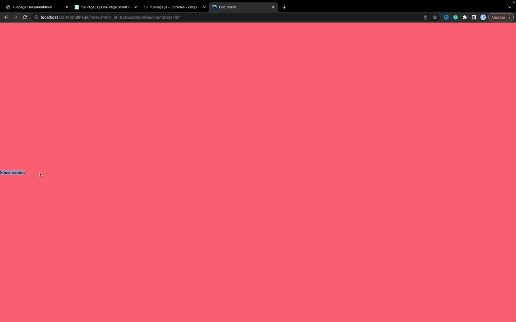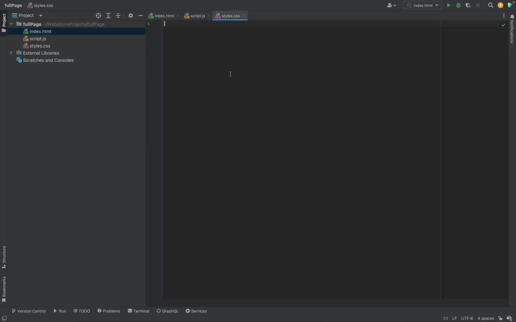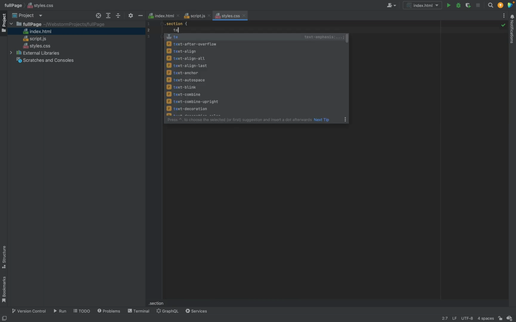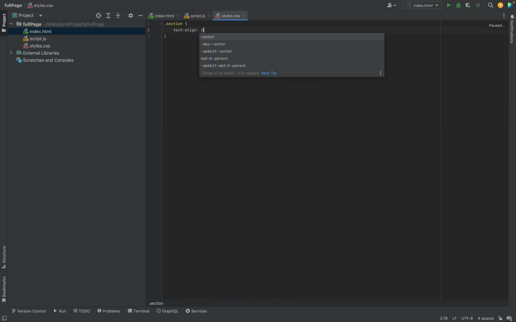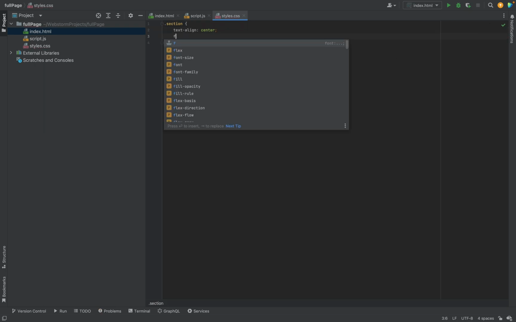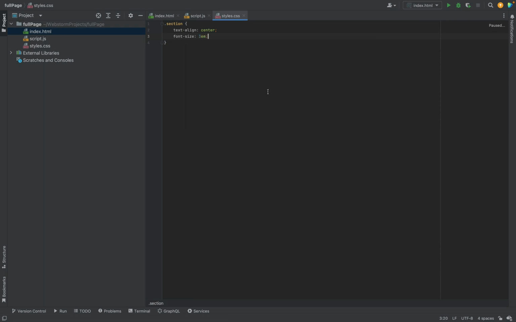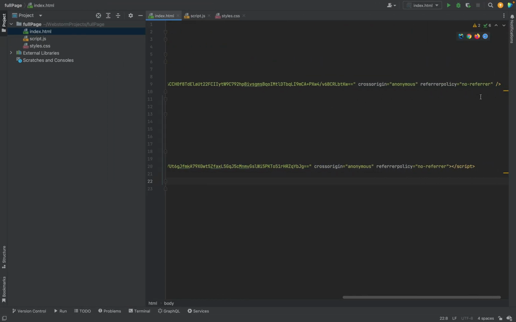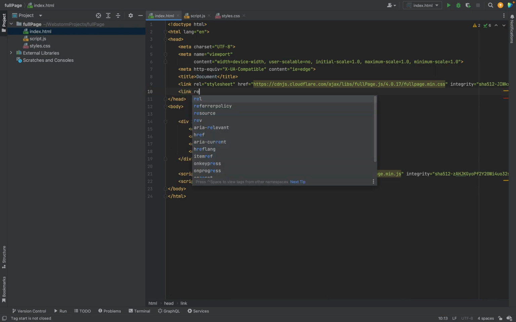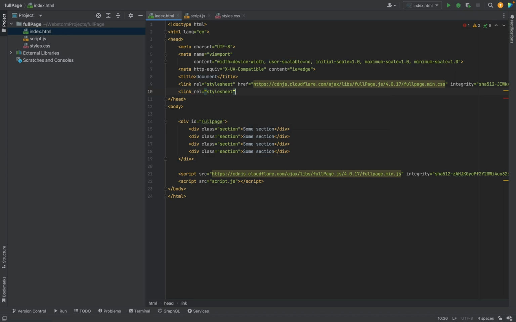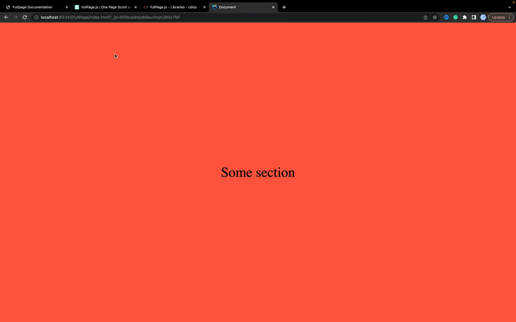Okay, now we need to fix the content behavior. Let's do the next. For each section we have styles. For the section, we will set text-align center, and we will increase the font size to 3em. Now we forgot to import styles. Let's add link rel stylesheet, and the href will be style.css. Now we have it, and now we can customize.